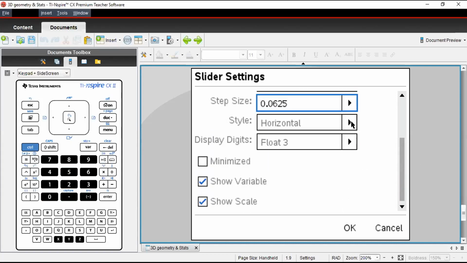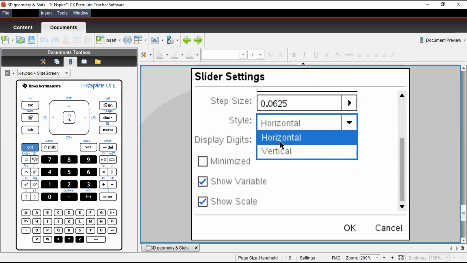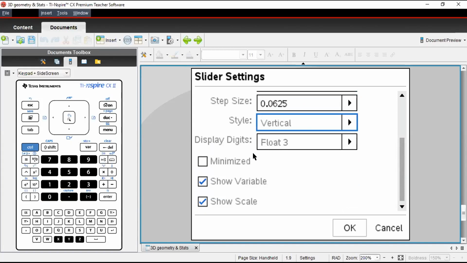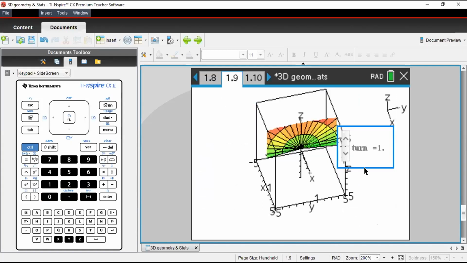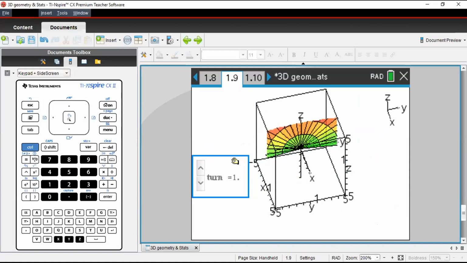I can change the style of the slider. Let me choose it vertical. Let me minimize it so that it doesn't occupy much space on my window. So this is how I created a slider. Okay, so we have given the variable as turn. So we are seeing the slider name as turn.